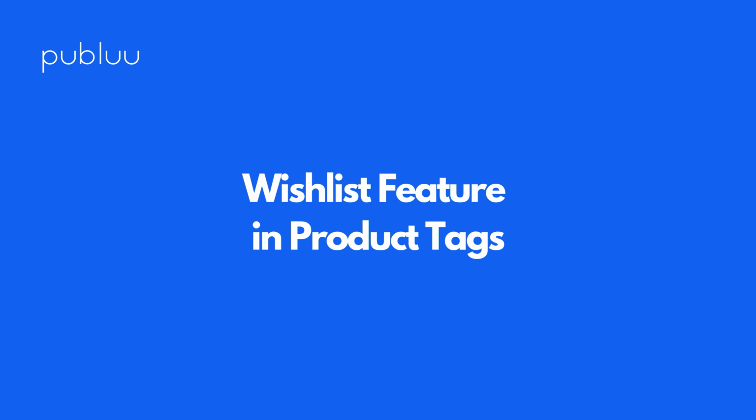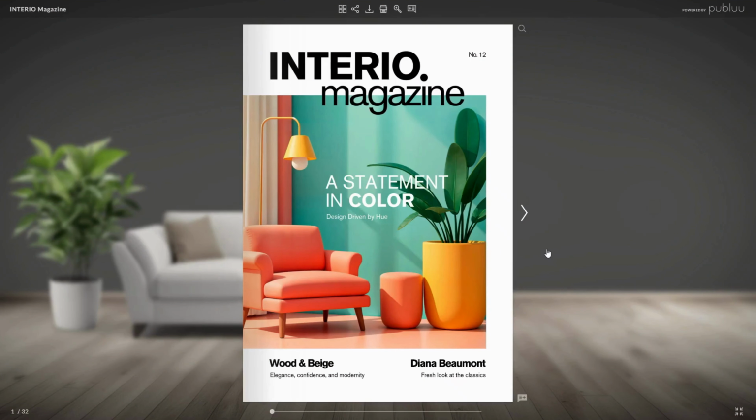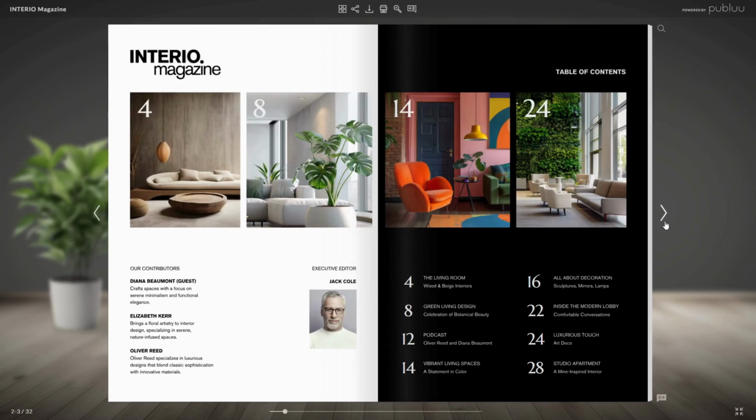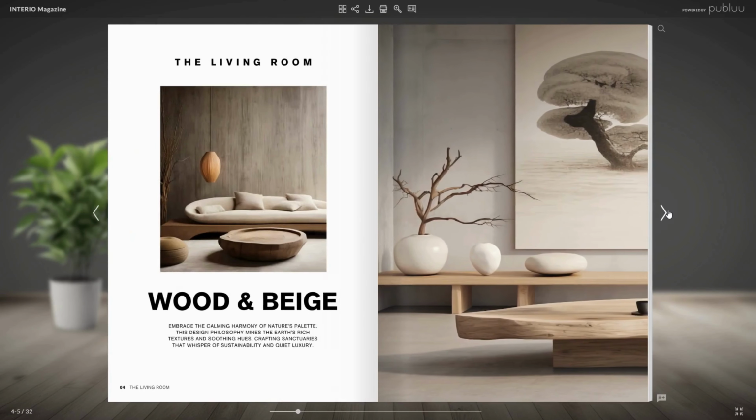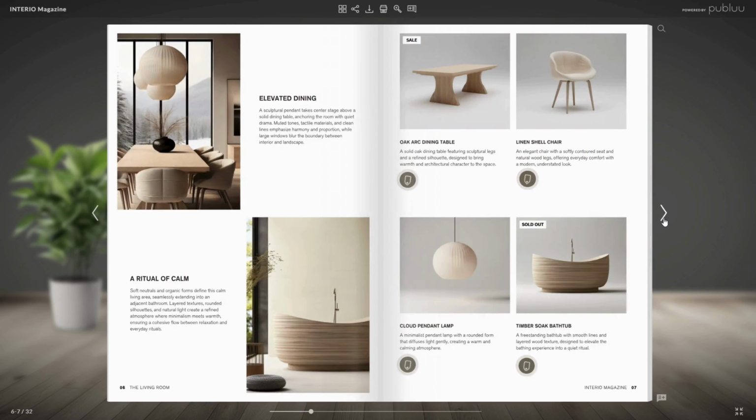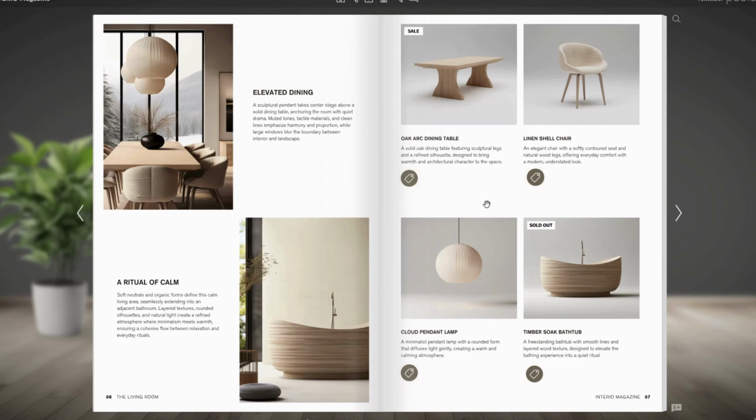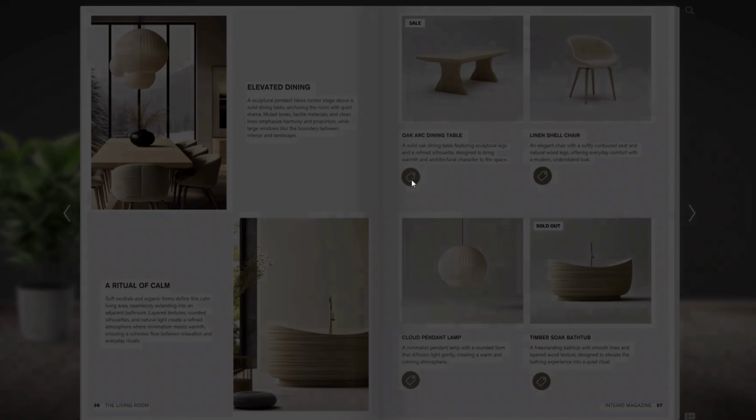Wishlist feature in product tags. In this video, we'll show you how the wishlist feature works in Publuu and how it can help you collect product inquiries directly from your Flipbook. Let's start with a Flipbook that contains product tags.